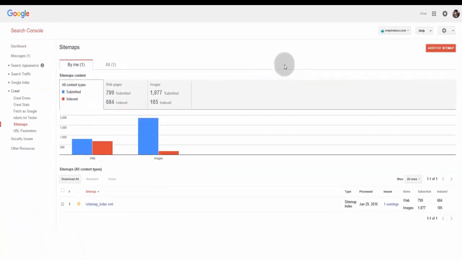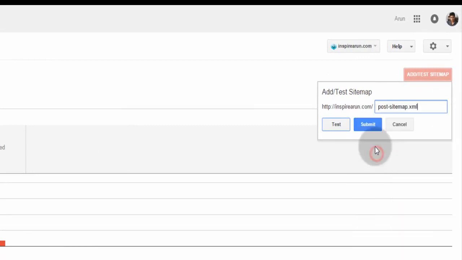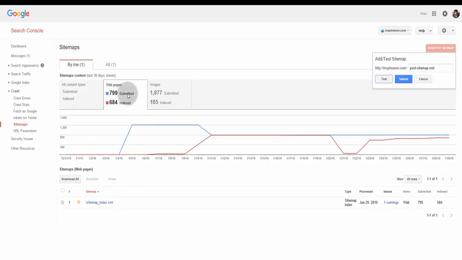Now close the test and again click the Add or Test Sitemap button and paste the URL, then click Submit. Once you have submitted the sitemaps, the page will look like this.